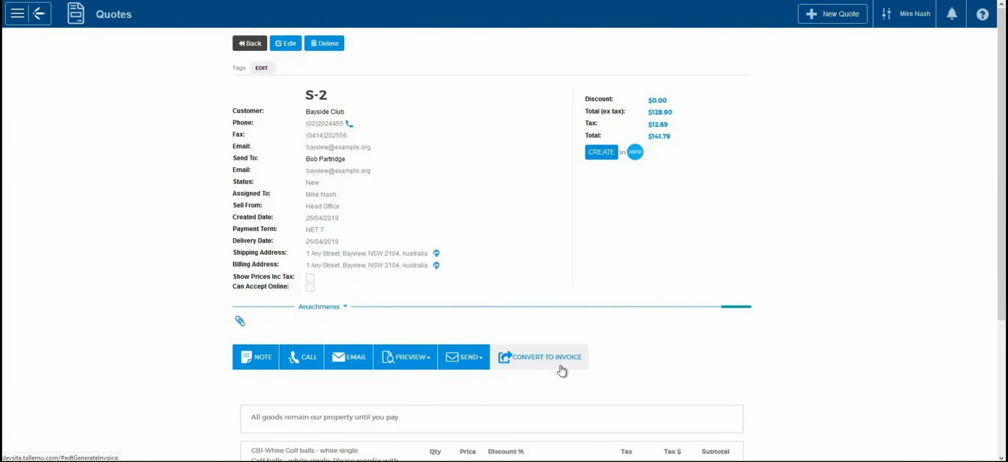We can also convert to an invoice. If I convert to an invoice, then I'll have the ability to send that to Xero as well. So that, in a nutshell, is our quoting and selling system in the web CRM.